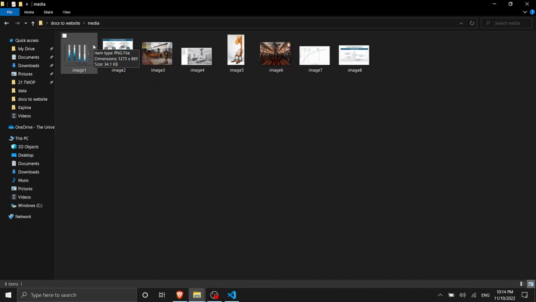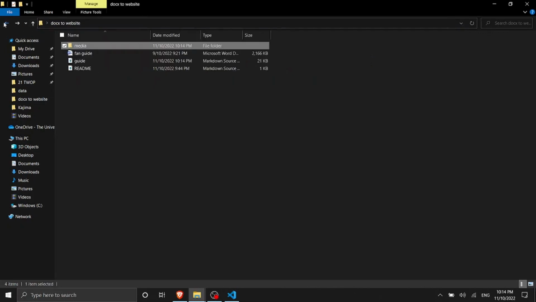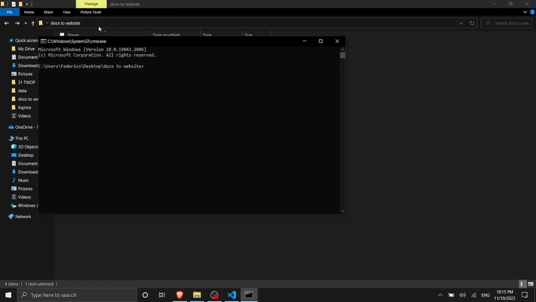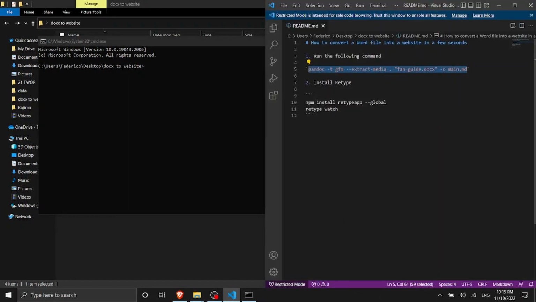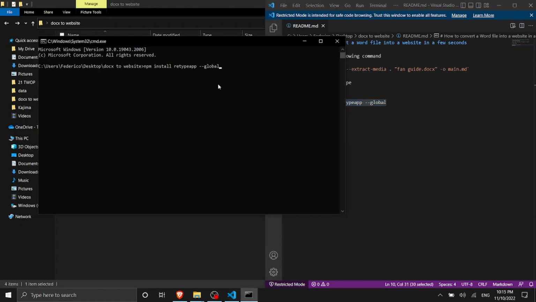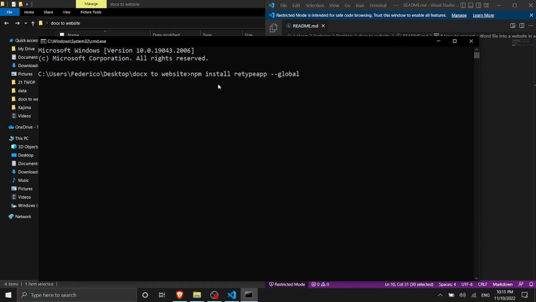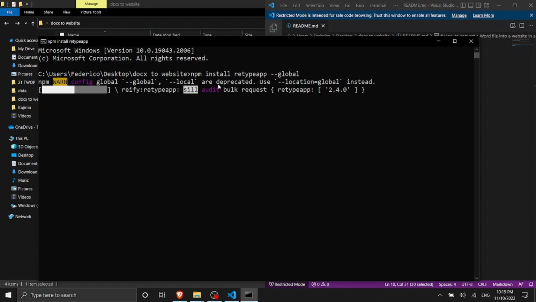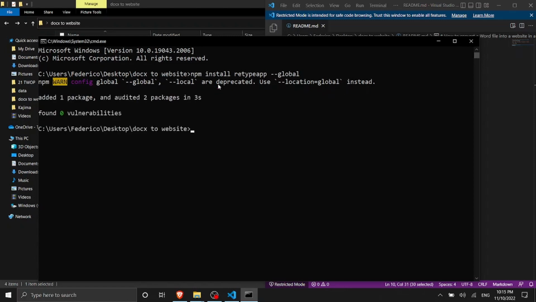embed them inside Markdown. So the last step that we need to do is to open the command line again, but not inside media. You have to open it here in the root directory, so cmd, and we are going to go ahead and install retype. In order to install retype, we can see here the instruction. We just have to do npm install retypeapp --global. So the --global has been superseded. So you're going to get a small warning here. It's not an error, it's just telling us that in future we can say location.global. So this means that it's installing retype app on our computer.